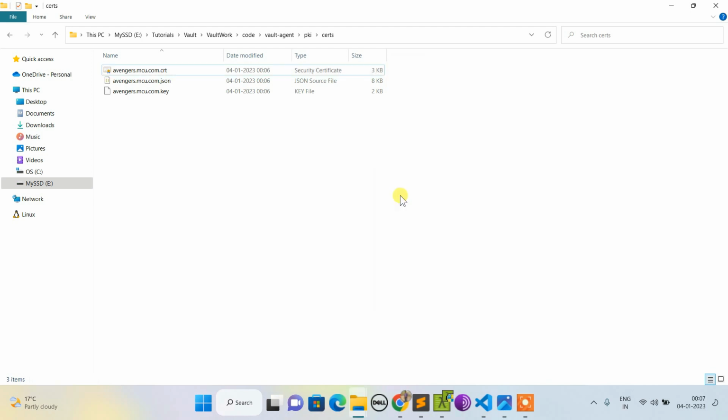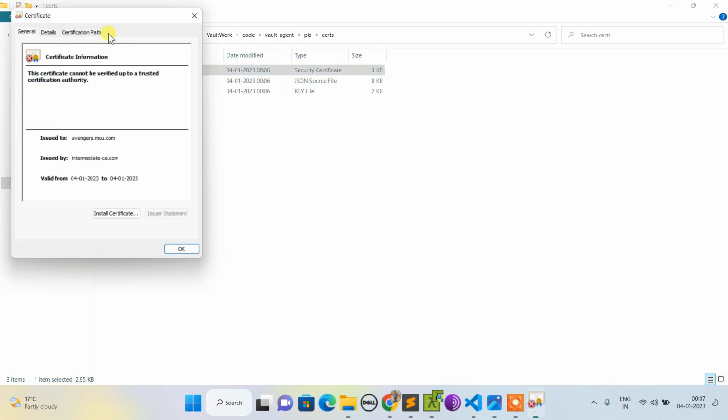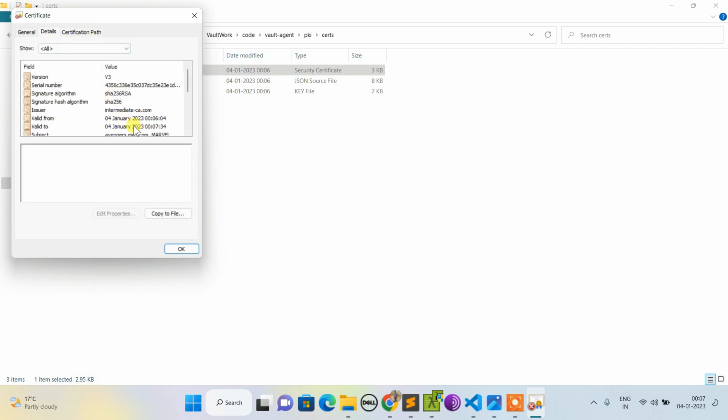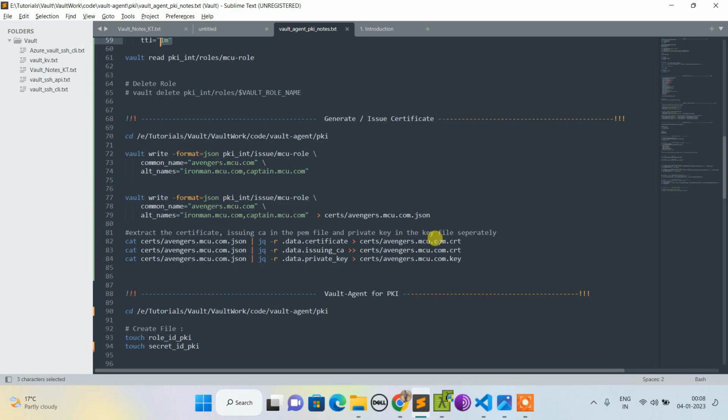So now let's wait for 1 minute to check whether the cert expires or not. If I check it now, you can see that the certificate has expired and is not valid, and if we see the expiry, the time has passed. So this is how we create, generate, or issue a certificate.